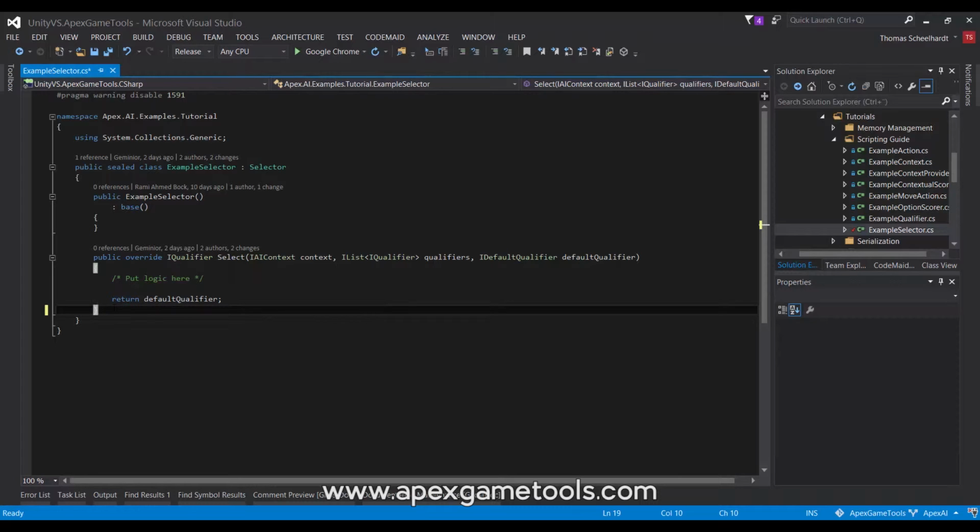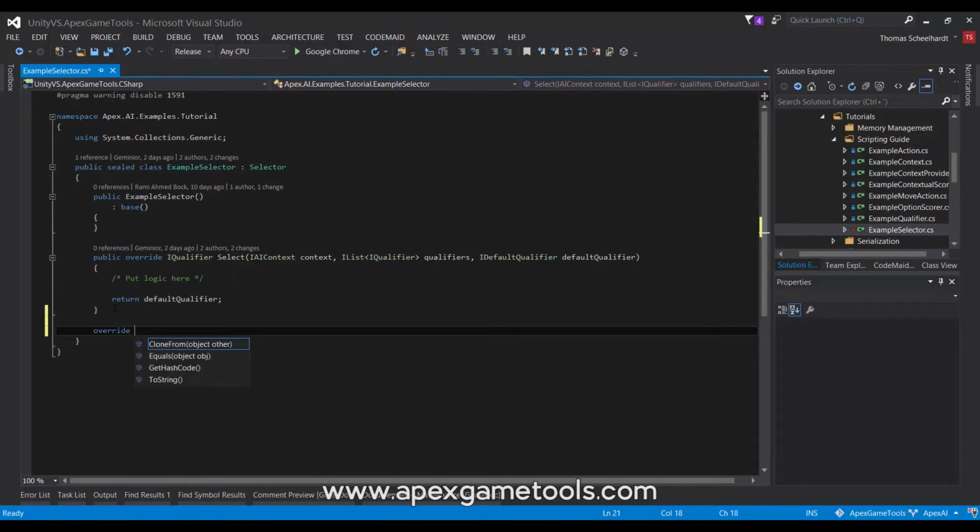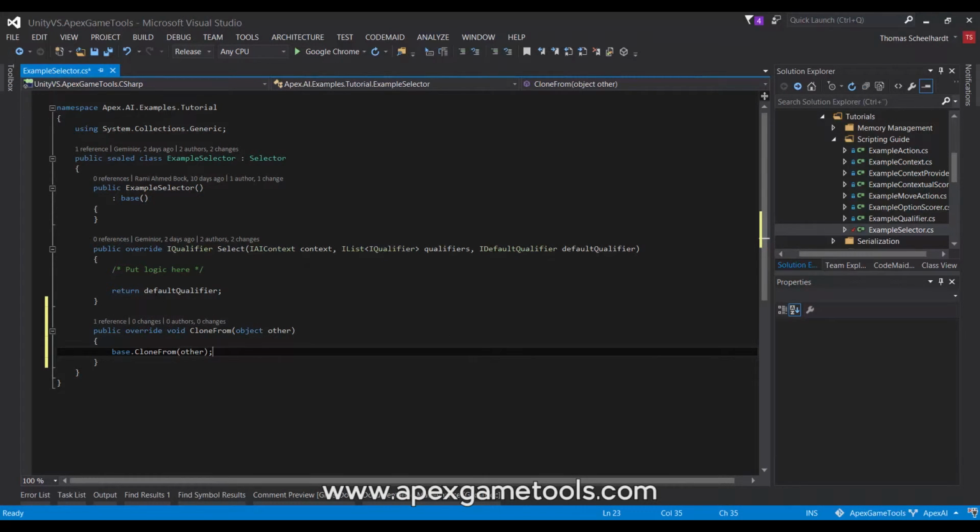Now, lastly, there is one additional method that you can include or override. It's called CloneFrom. This enables the selector to clone settings from other selectors. It is mainly used if you change the type of a selector so that you don't lose whatever state it has. So if you have state on your selector, you can then implement this method, and then you can clone from the other selector if it has any properties that are shared between the two. This is not a requirement at all, but you can implement it if you have some state.